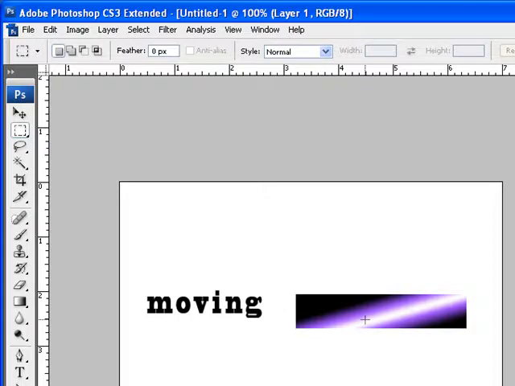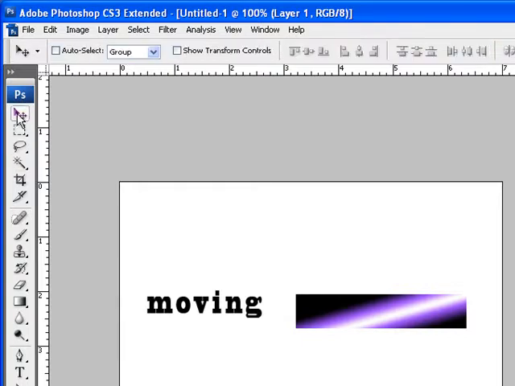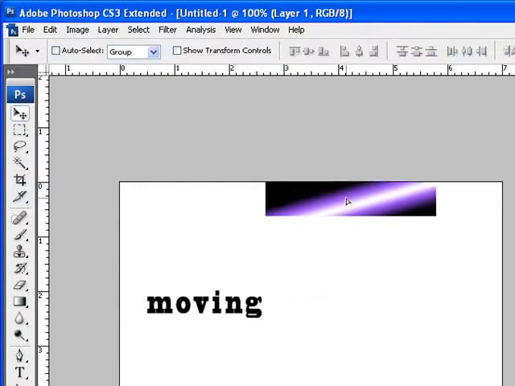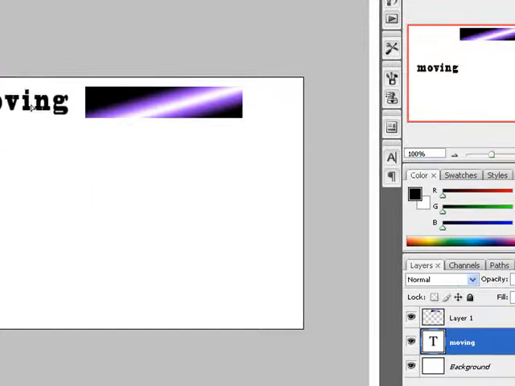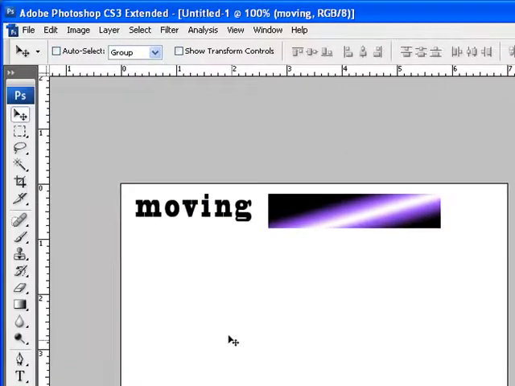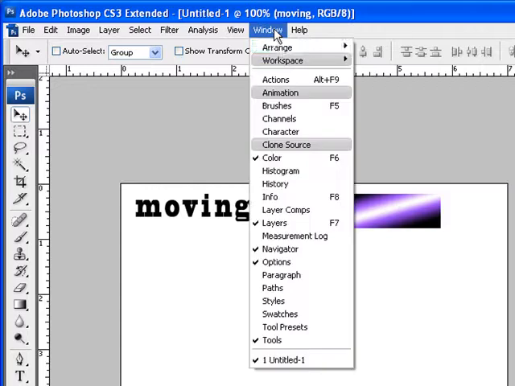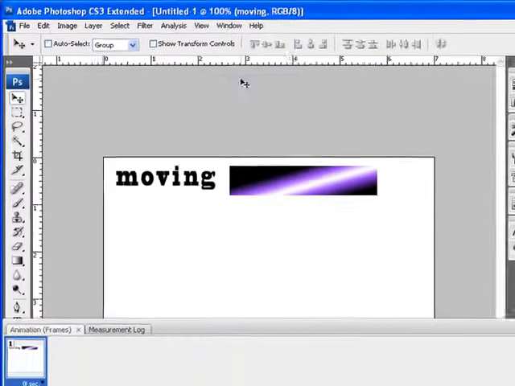Alright, so here on our stage we have text and a gradient image, an object. Like I said, you can replace any one of these with pictures and whatever object you choose. So given these two objects on our screen, what I'm going to do is first of all position them. Say I'm going to start them off like so, and once I have them in my start position, what I want to do next is go to Windows, Animation.